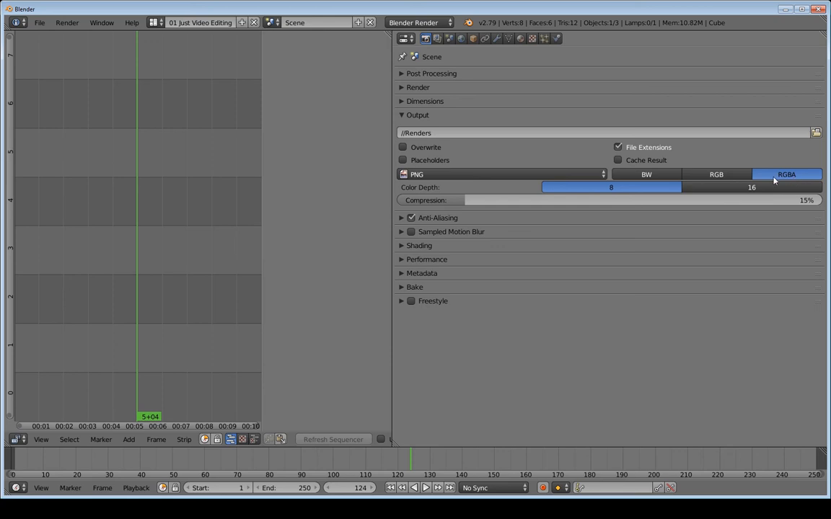Now this is really important. The RGBA, the A is for alpha, which is for your transparency. So if we're doing any sort of green screen removal and we want to overlay that on top of other things, we need to make sure we have that transparency. RGB will just make either a black or a white background, and we won't be able to overlay that on anything. So make sure that's RGBA. Compression and color depth is just fine.